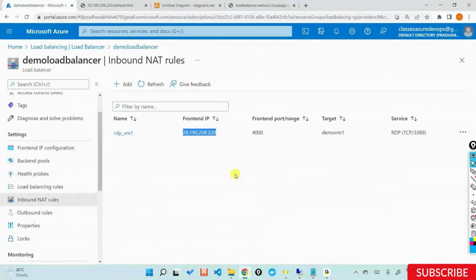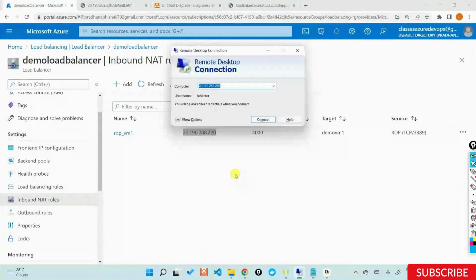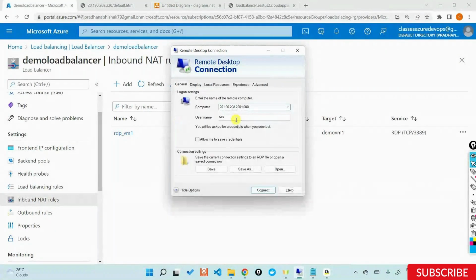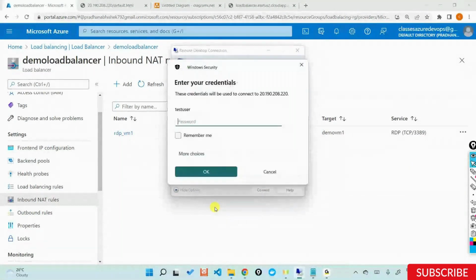Again, I'll do an RDP connection, indicating VM1. Then how do I indicate it? Using a colon 4000. I'm indicating which port I want to do the RDP on, and I'll go here. I'll give the test user as the username. I'll say connect. Now it's asking me for credentials. It's not failing. So let me give the credentials out here.